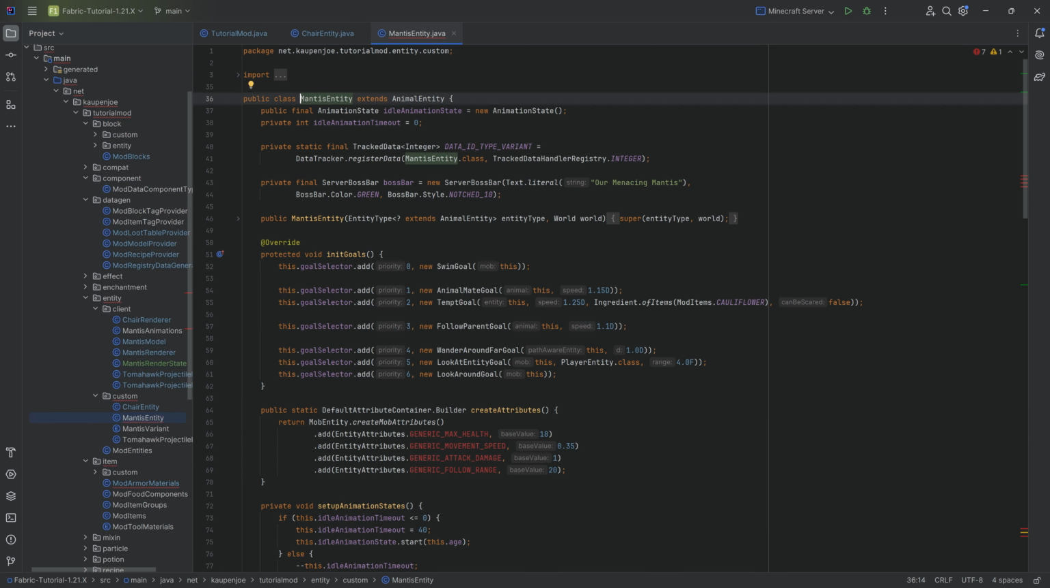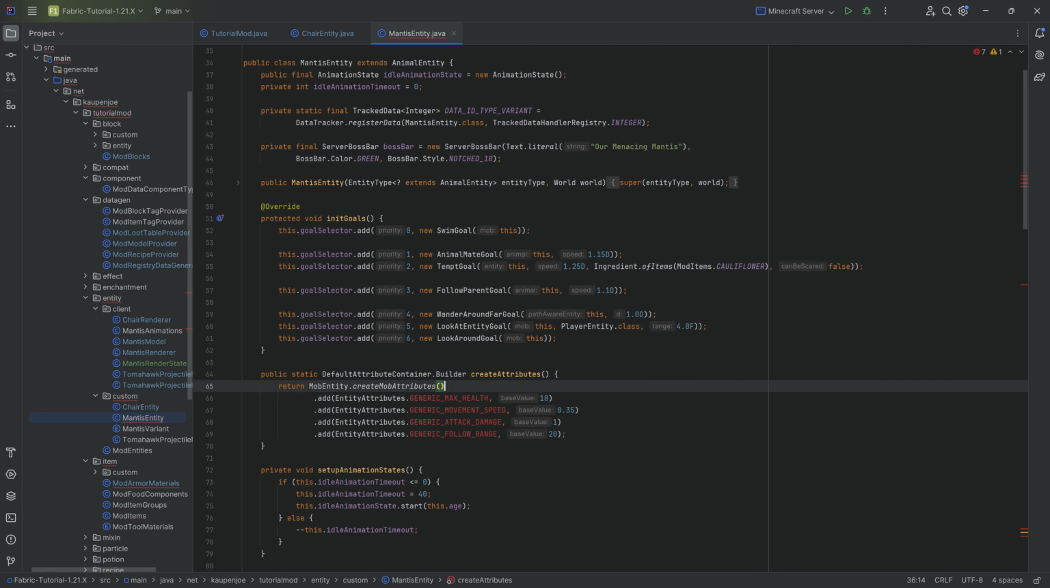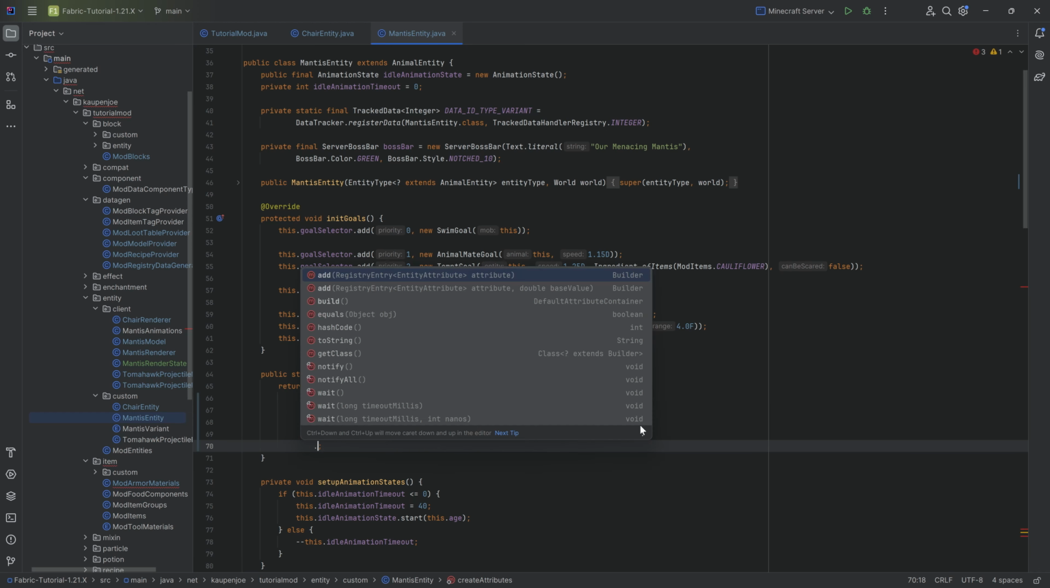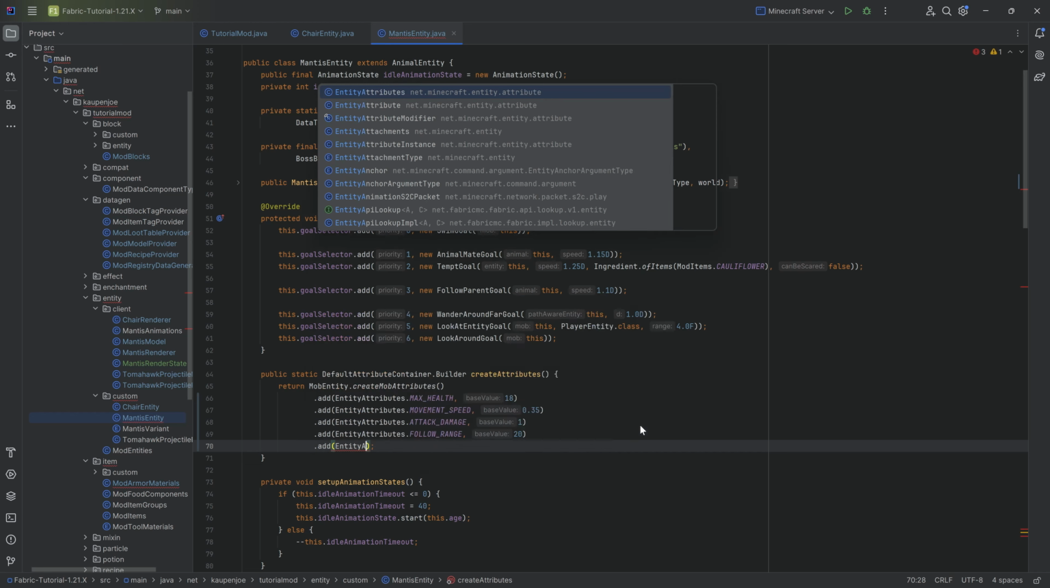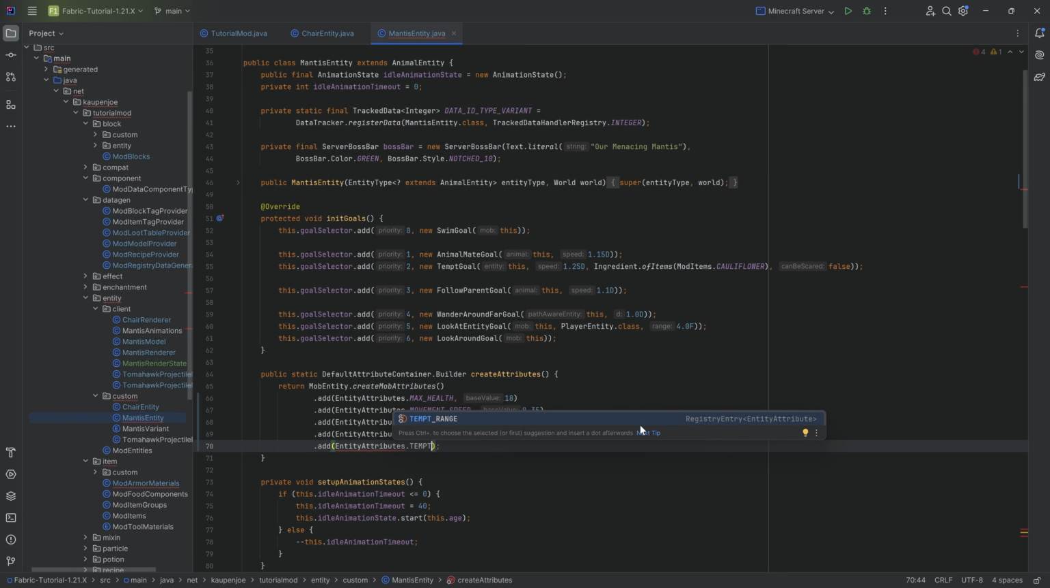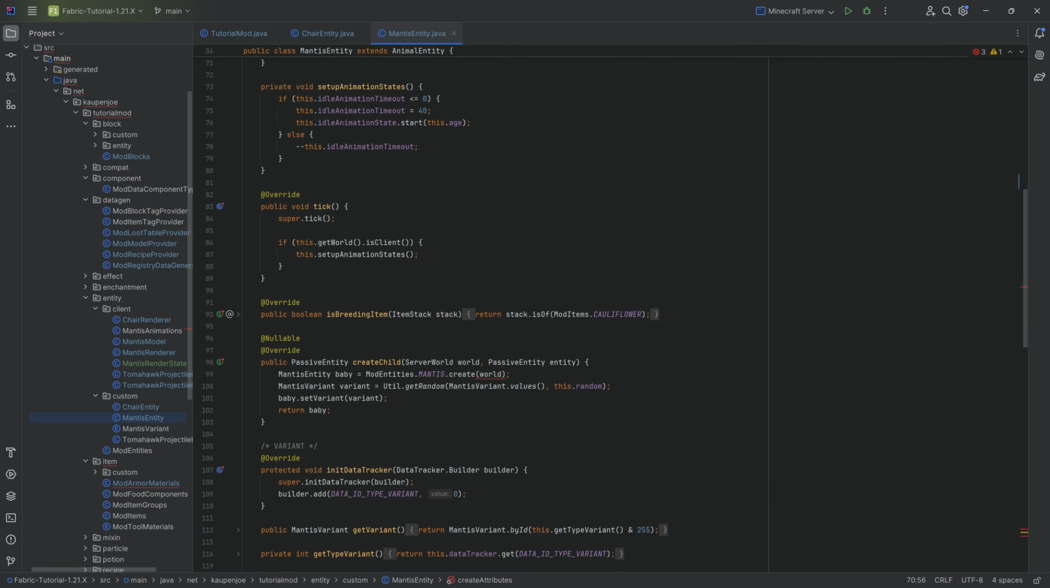Mantis entity, the changes here are not as bad as one might think. The generic here is literally just gone, so we can just delete all of the generics, and that should be that. We also, however, need to add another thing, and that is going to be the entity attributes tempt range. The reason why we need to add the tempt range over here is because it has the tempt goal, and if it does not have this, then it's going to throw an error and actually crash the game.